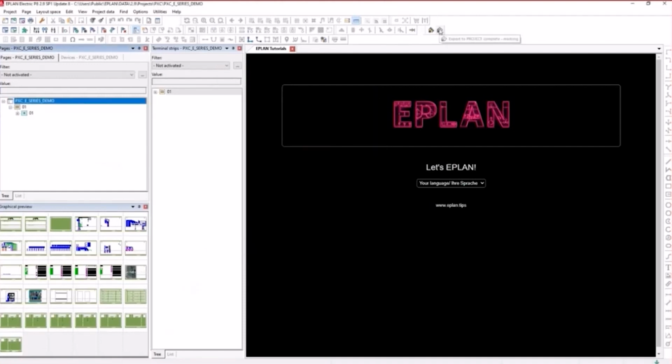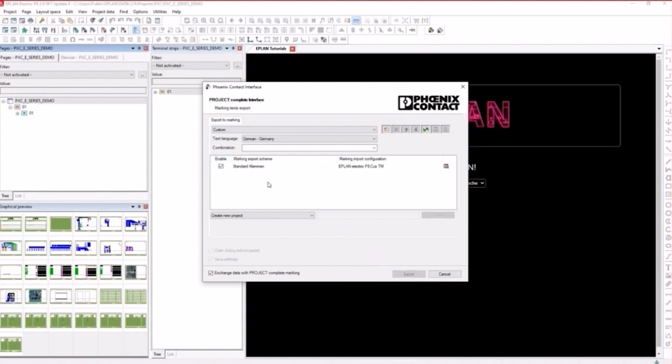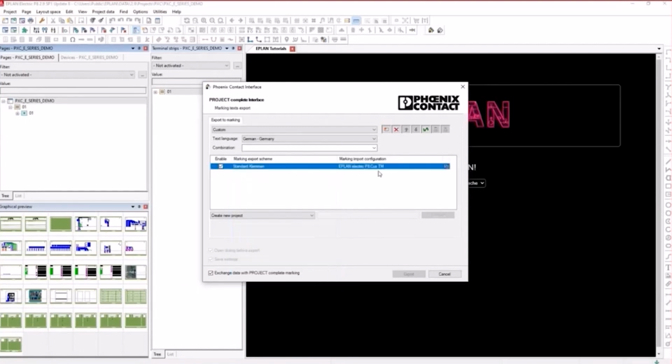Therefore, you have to open here also the export to project complete marking. And here you can switch from the standard export to the custom export. And here you have seen already, for example, if a customer, or I want to use this one here, we have here a standard terminal block. You can use your scheme. I choose one called standard clem here, meaning standard terminal blocks. And here I can define which import configuration can read this export scheme.